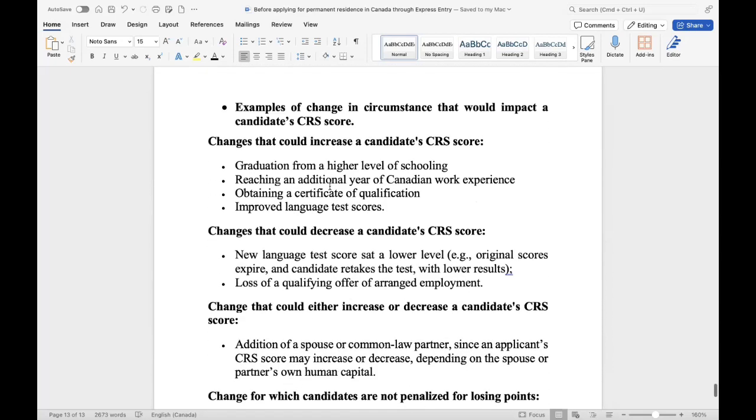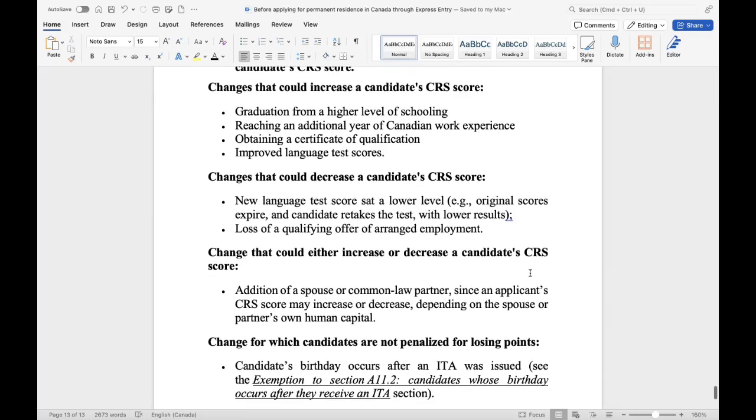Examples of change in circumstance that would impact a candidate's CRS score. Changes that could increase a candidate's CRS score: graduation from a higher level of schooling, reaching an additional year of Canadian work experience, obtaining a certificate of qualification, improved language test scores. Changes that could decrease a candidate's CRS score: new language test scores at a lower level, e.g., original scores expire and candidate retakes the test with lower results. Loss of a qualifying offer of arranged employment.